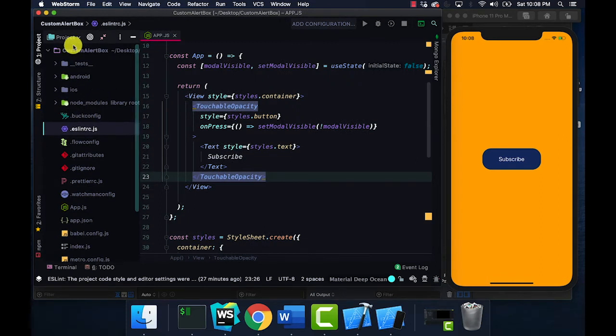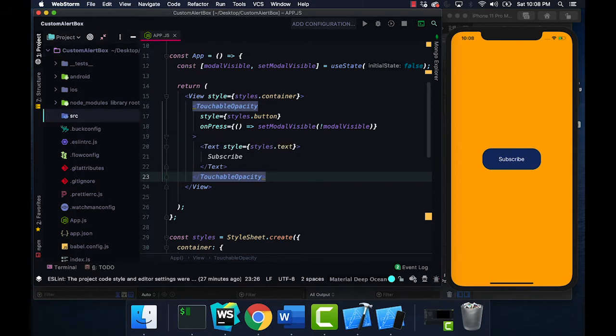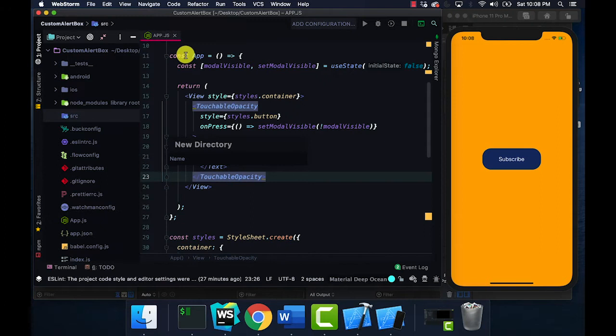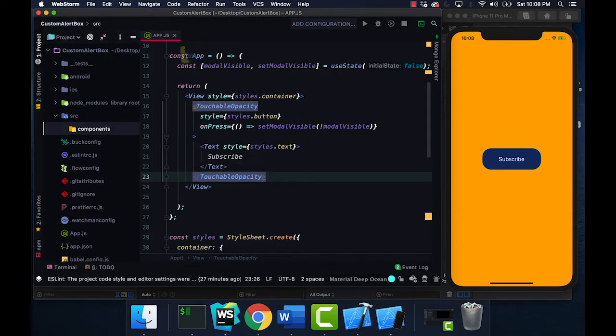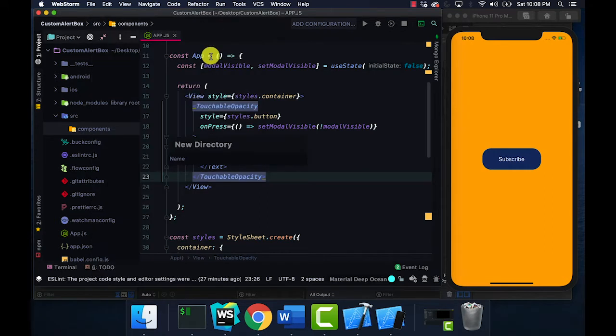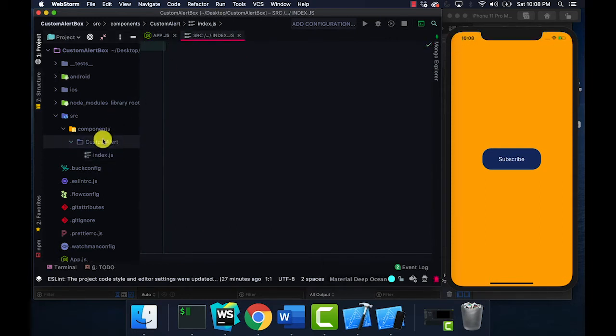Now, within our project, we're going to create a source directory, and our source directory is going to have a components directory, and our components directory is going to have a custom alert directory, and our custom alert is going to have an index.js file and a styles.js file.